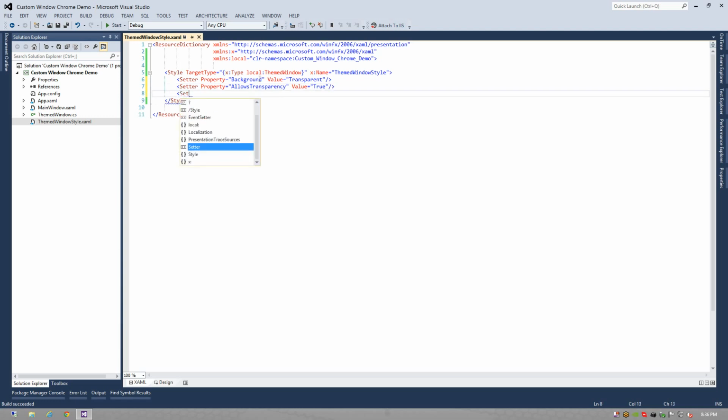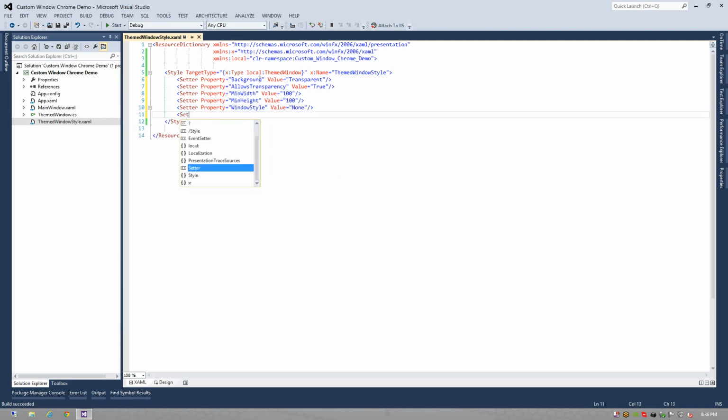Some other things to make it compliant with our standard Windows behavior in the operating system. We're going to set the minimum width. I don't know what the actual value in Windows is, but we're going to set ours to 100. And we're going to do the same thing with our height. And then we are going to set our window style to borderless. Okay, and now we can actually do our template.